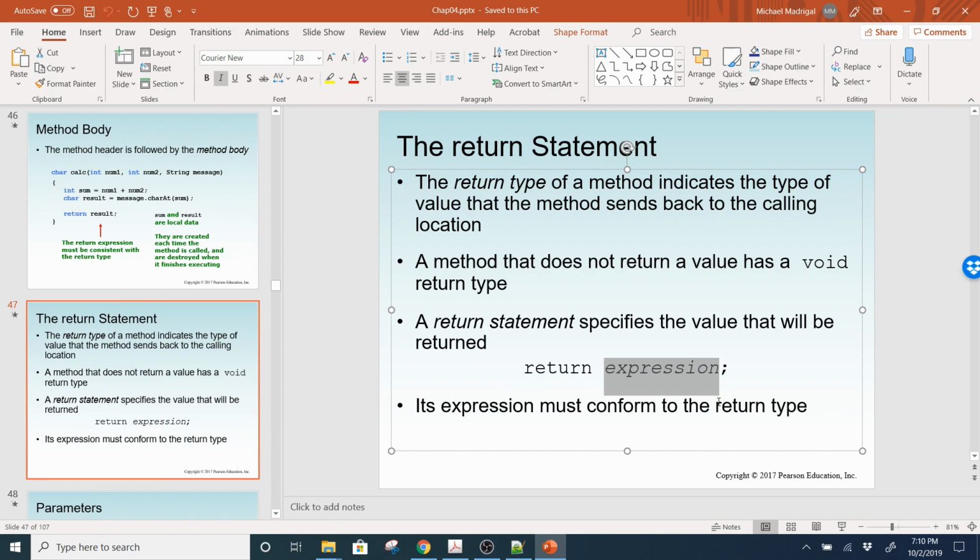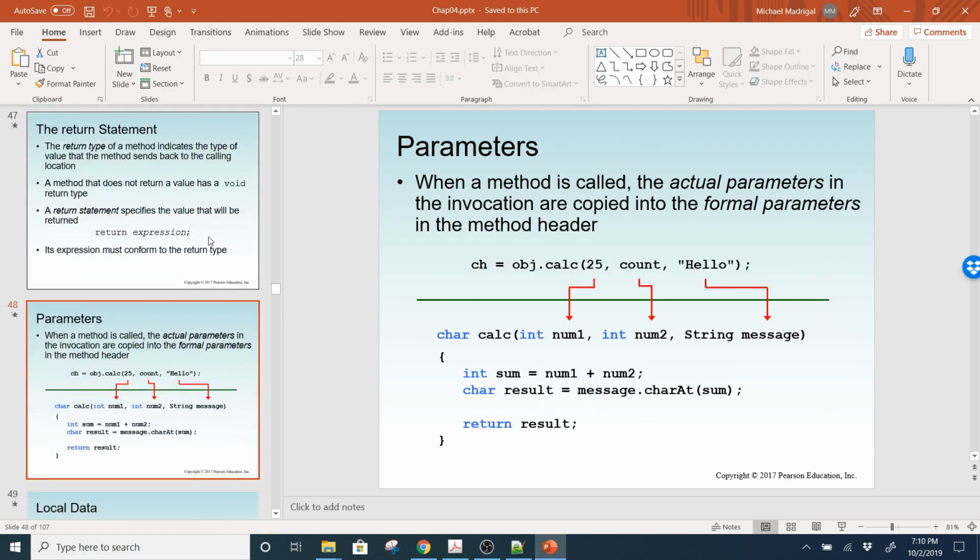Its expression must conform to the return type. So that just means if you're saying something's going to return an int, you can't have a double or a float right there because it's not an int. All right, any questions on that?